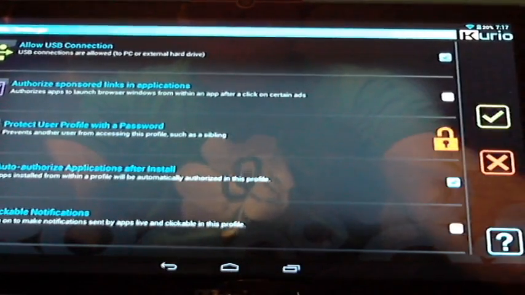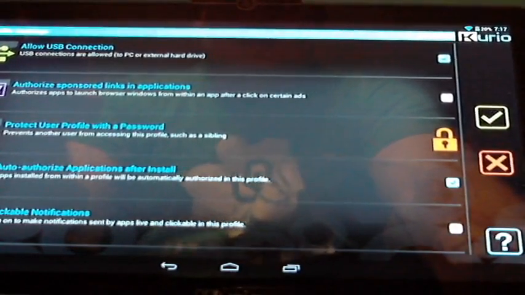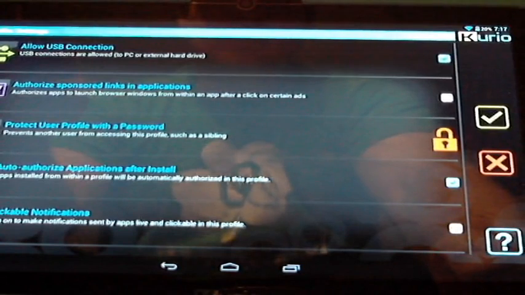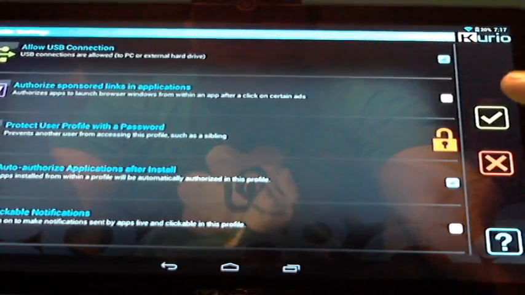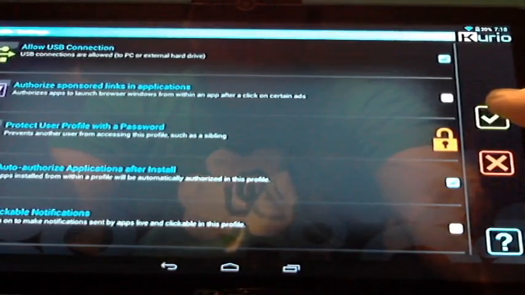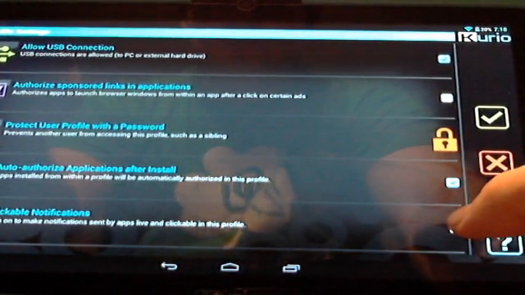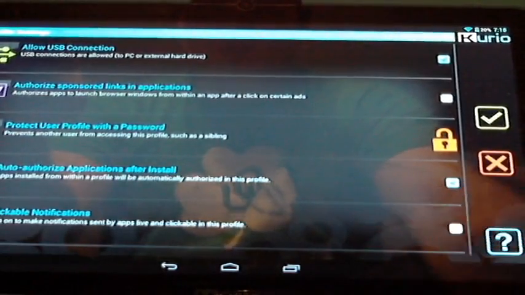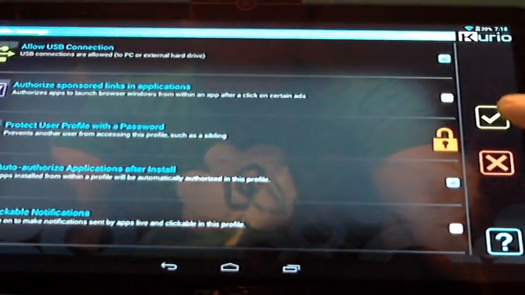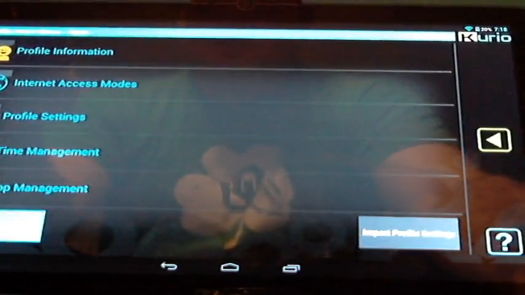You can also protect each profile with its own password. I do check mark the auto authorize applications after install. That means if I buy something from the Amazon App Store, I want it to work after I download it. So if you don't have that check marked, it's not going to automatically work. Clickable notifications, that's another thing, like for apps, when you try and make purchases, you don't want it to automatically send it to the web browser, especially if you've allowed them full internet access. You may not want them going to where the ad's going to take them.